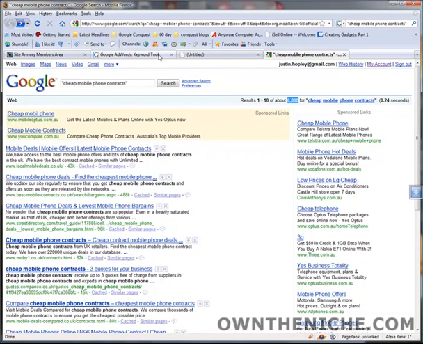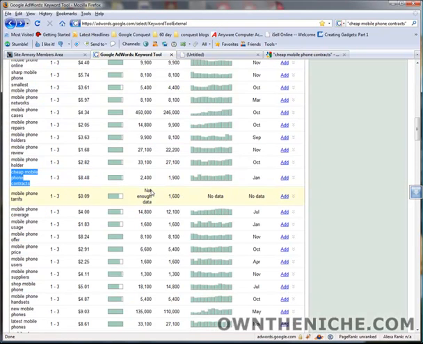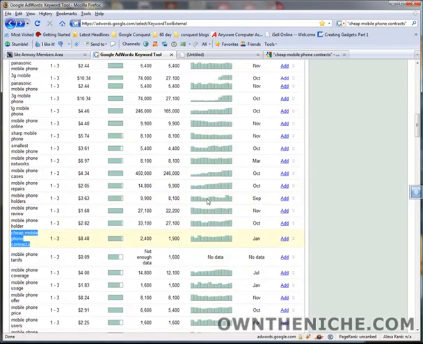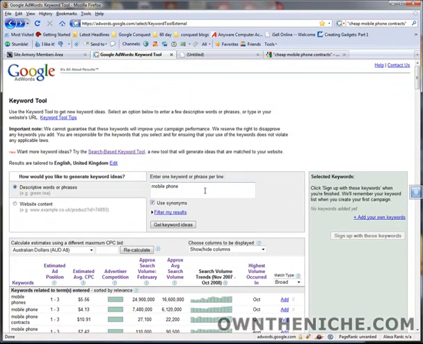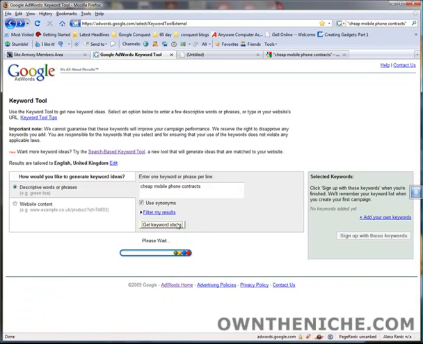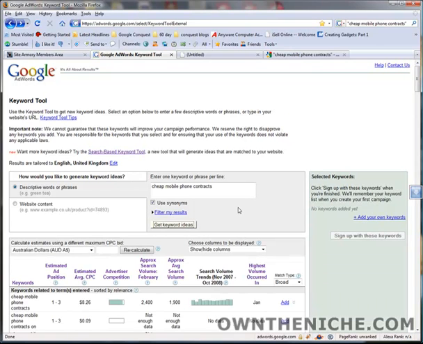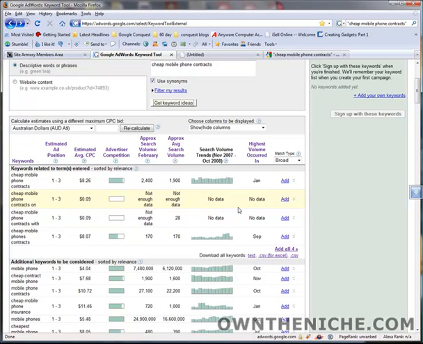Now, just say this is our keyword and we want to use it. A good idea is just to copy the keyword again and put it back into here. So cheap mobile phone contracts, get keyword ideas. So what we're doing now is we want to get supporting keywords for this keyword idea, and we want to see what the sub keywords of this keyword are and if they've got any decent amount of advertising spend.